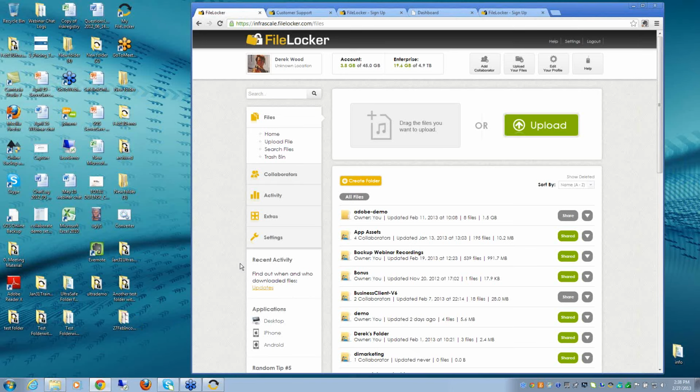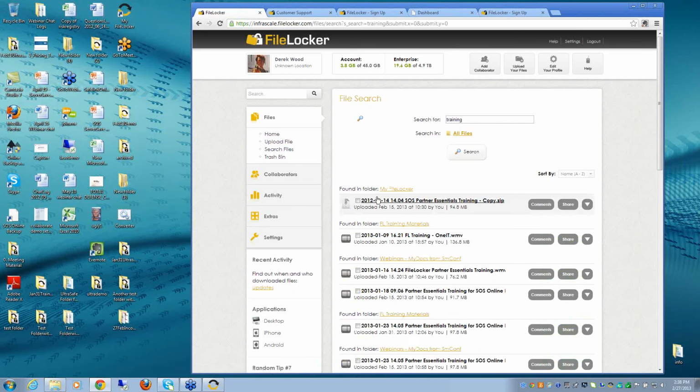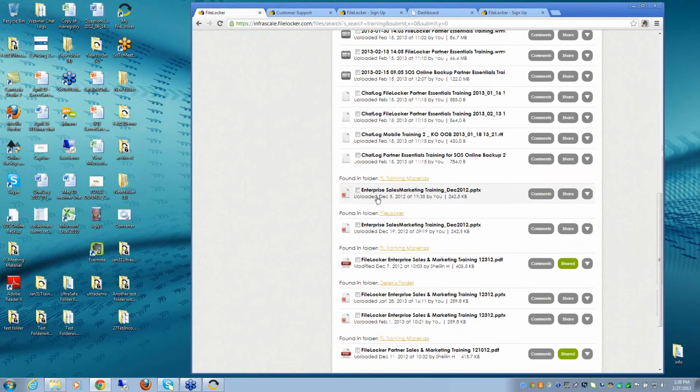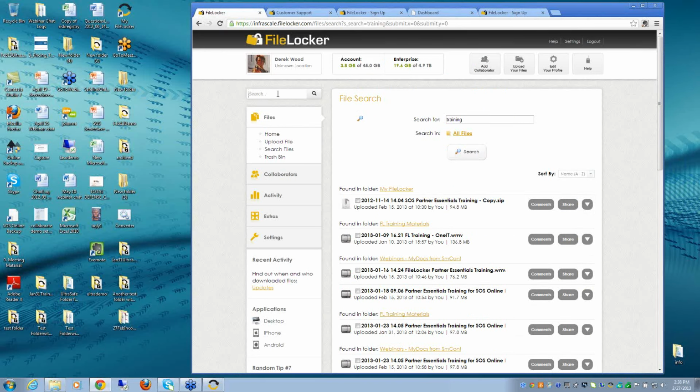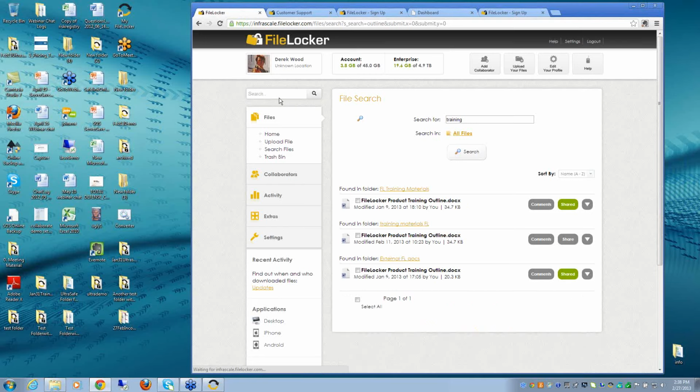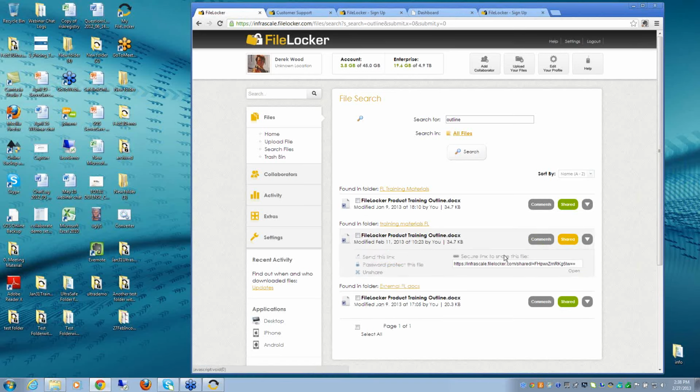So real quickly, let's just go through the different functions that are available. So we have, let me see if I have a training outline in here. Here we go. So here's a FileLocker product training outline. It was modified February 11th. So let me just share this. And this is good. I'll send a link to everyone here as well.